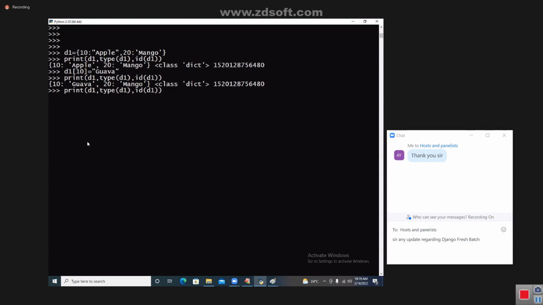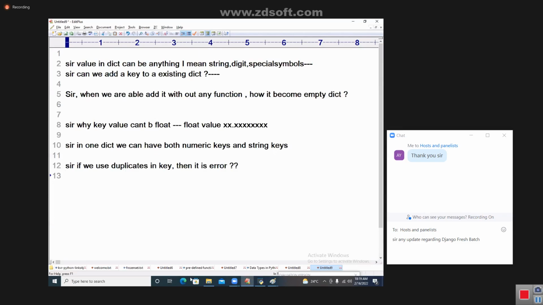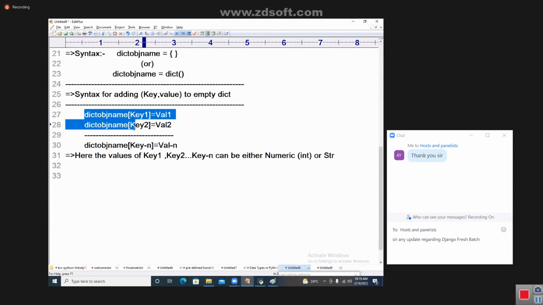Now, one more example I am asking. D1 of 30 is equal to banana. What will happen in this case, you tell me? Is it inserting or updating? Adding or updating? Be careful, it is called updating. I told you the example here, dict, adding the data.